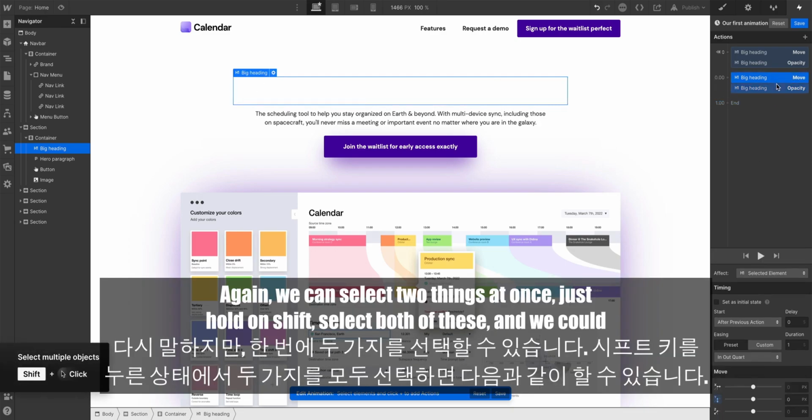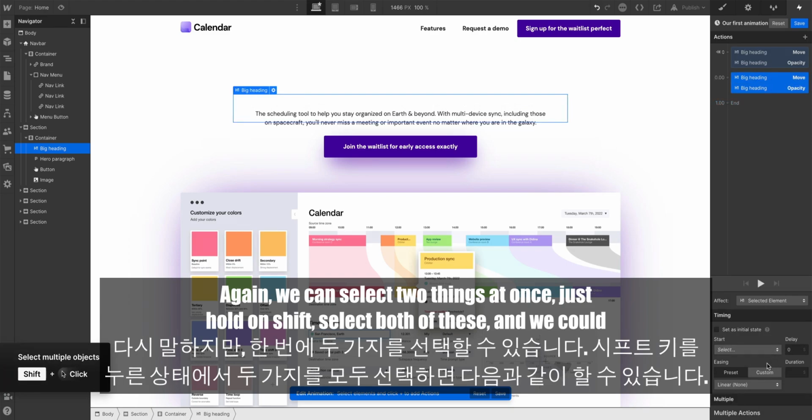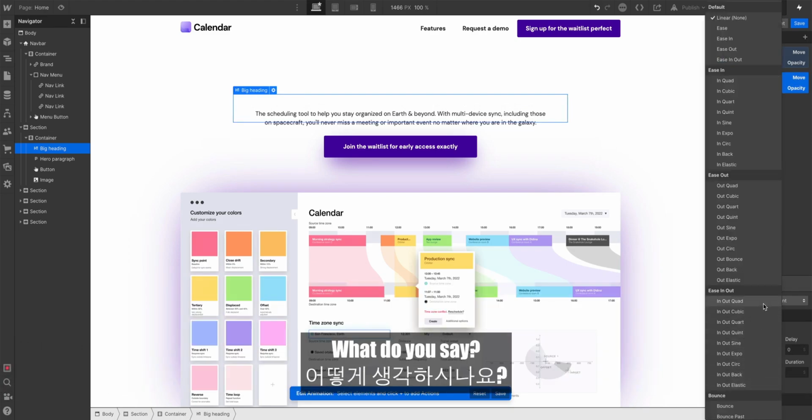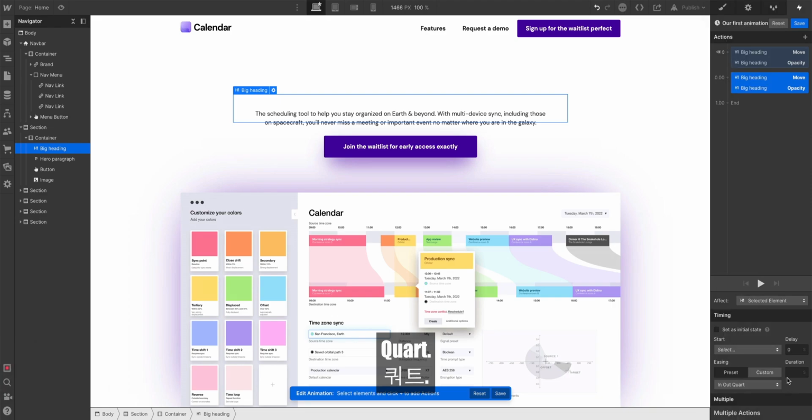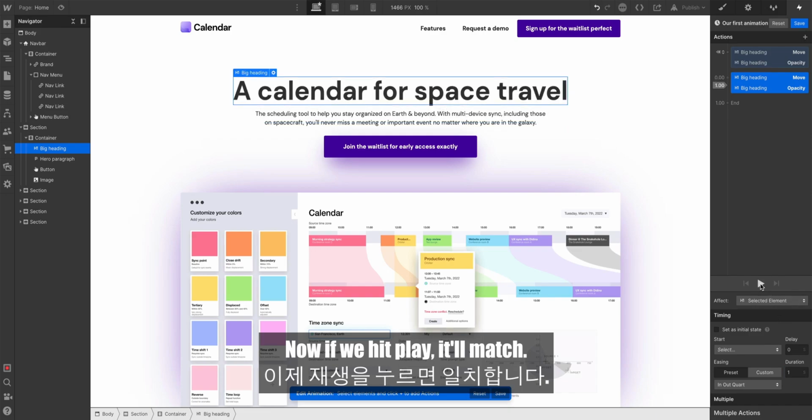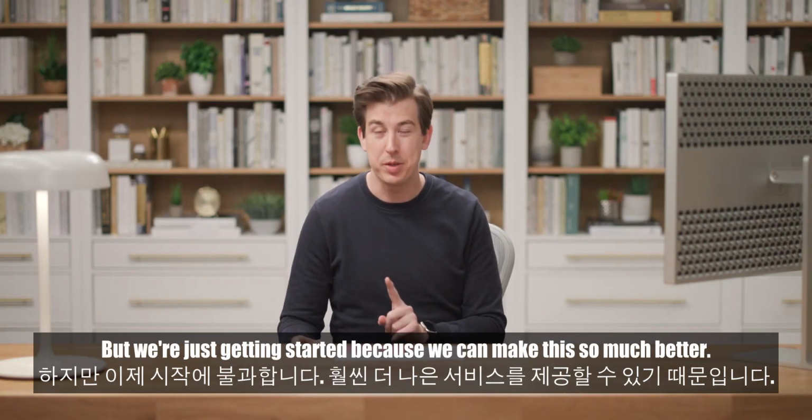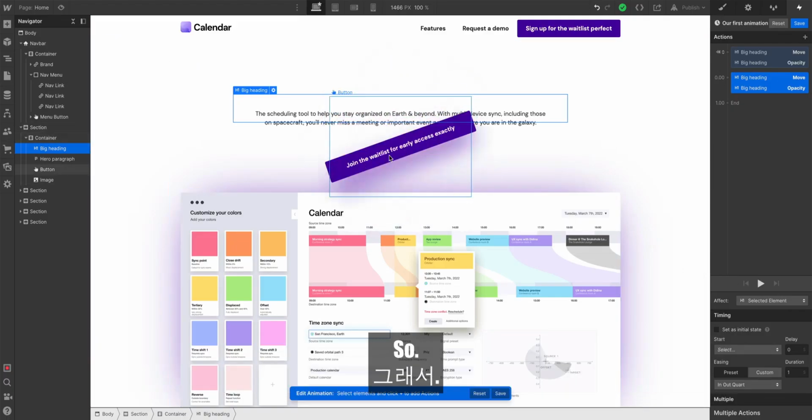Again, we can select two things at once. Just hold down Shift, select both of these. And we could switch to in, out, quart, and 1 second. We can apply settings on both of them at once. Now if we hit play, it'll match. But we're just getting started because we can make this so much better.